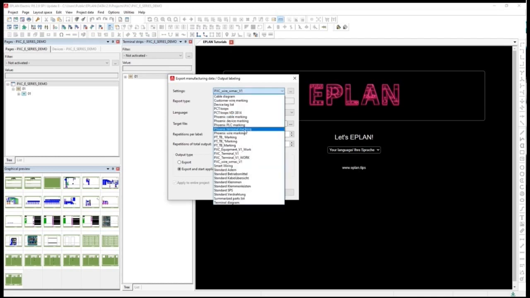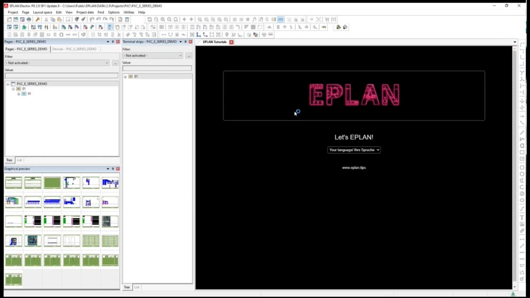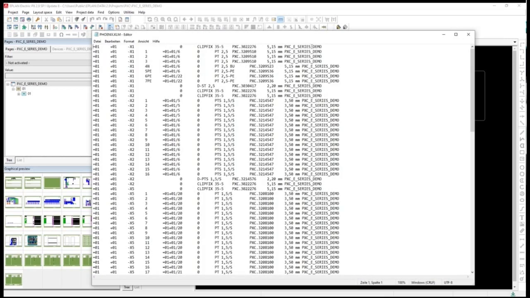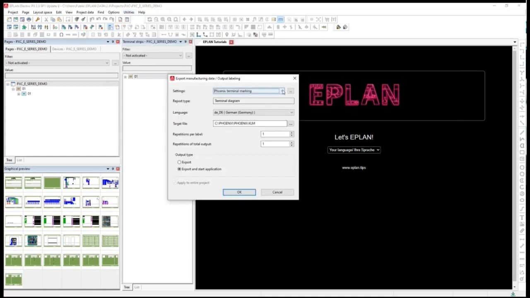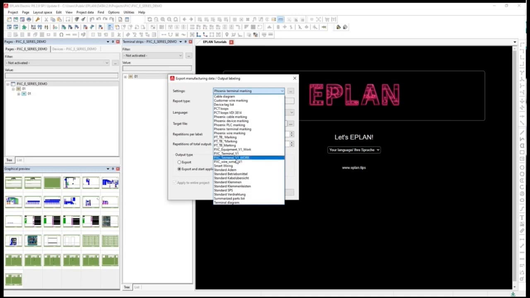So if I show you the terminal marking that you have here, you can see here is the terminal block, but if you have a double level one, it was not mentioned here which level it is. Therefore I have created a new export scheme, but it's available on SPS Fair when you select the export labeling. It's still under construction, but I can show you.